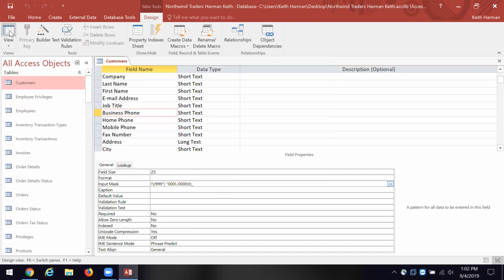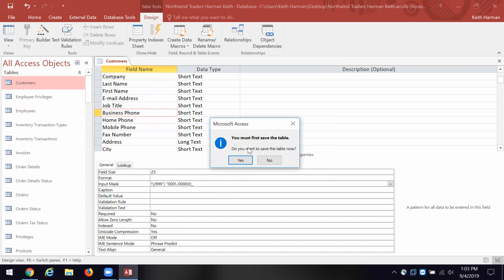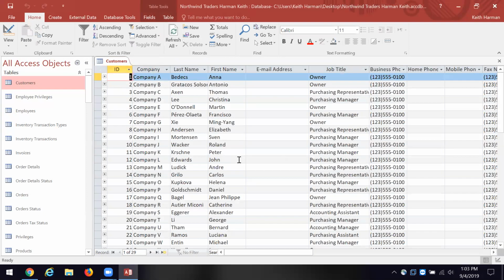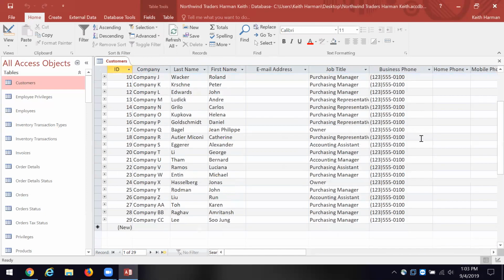Now we're going to go back up to the view. Remember, I can either right click here on the tab or I can come up here and we'll go to the data sheet view. And we're going to save the table. Now let's come over here to the business phone and scroll down here to the bottom and notice something. You'll see the input mask. That way I make sure that phone numbers are entered uniformly.